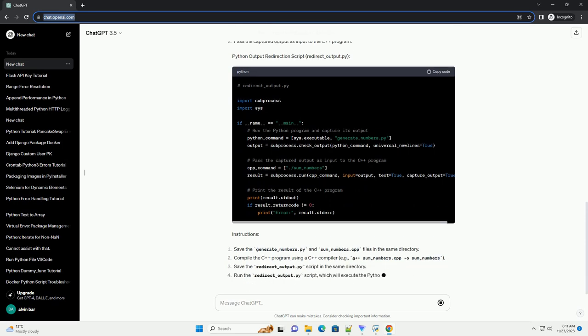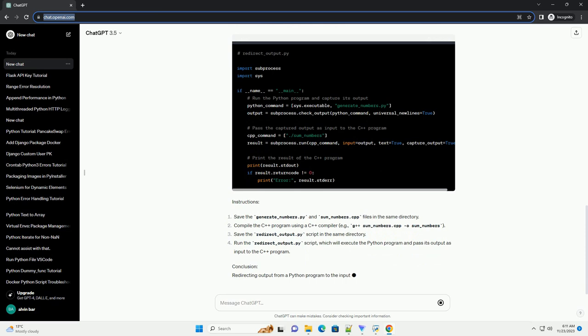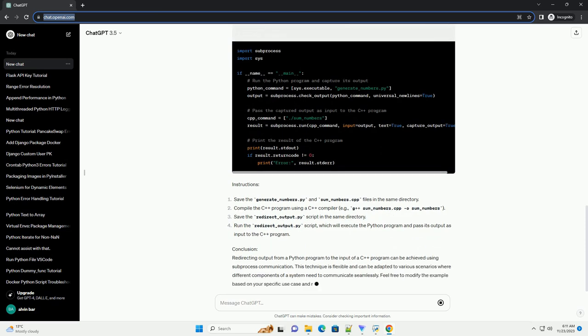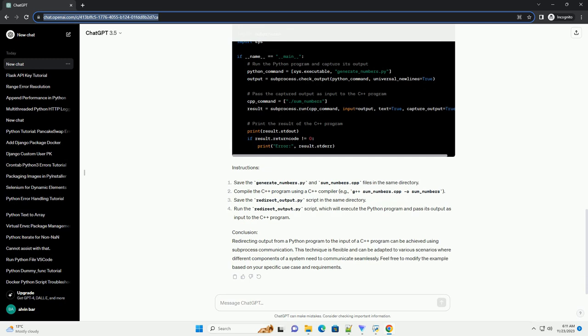Python output redirection script, redirect_output.py. Instructions. Conclusion. Redirecting output from a Python program to the input of a C++ program can be achieved using subprocess communication. This technique is flexible and can be adapted to various scenarios where different components of a system need to communicate seamlessly. Feel free to modify the example based on your specific use case and requirements.